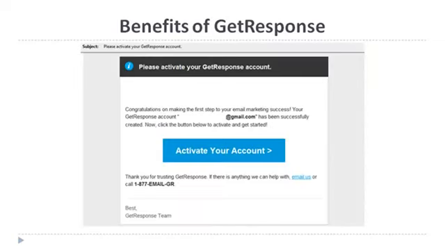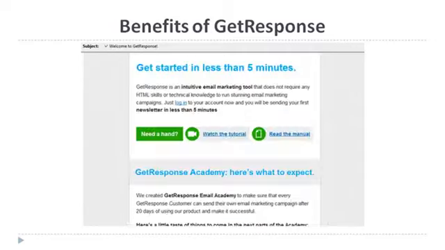Now, you want to check your email for an account activation email. When you click the activation button, it'll take you to the GetResponse site where you'll be able to complete your setup process via a very simple step-by-step wizard. After completing the setup process, check your inbox one more time for a welcome email. That email is going to contain a couple of links for setting up your first newsletter or campaign. You can either watch a video tutorial or you can simply download the PDF manual.